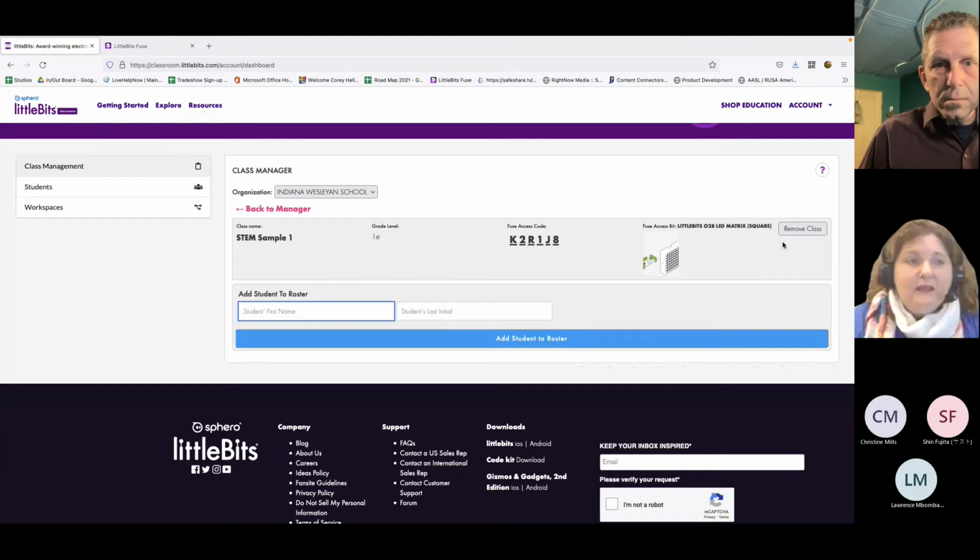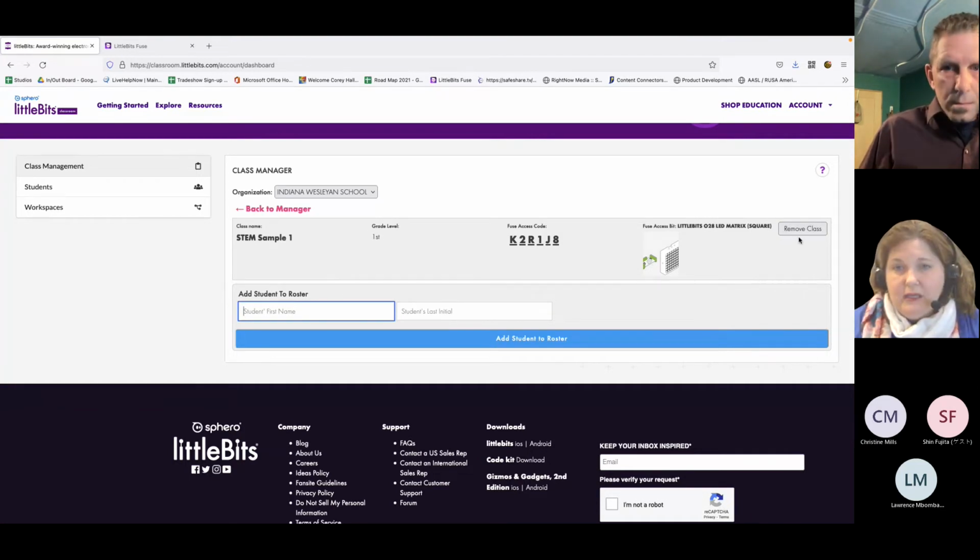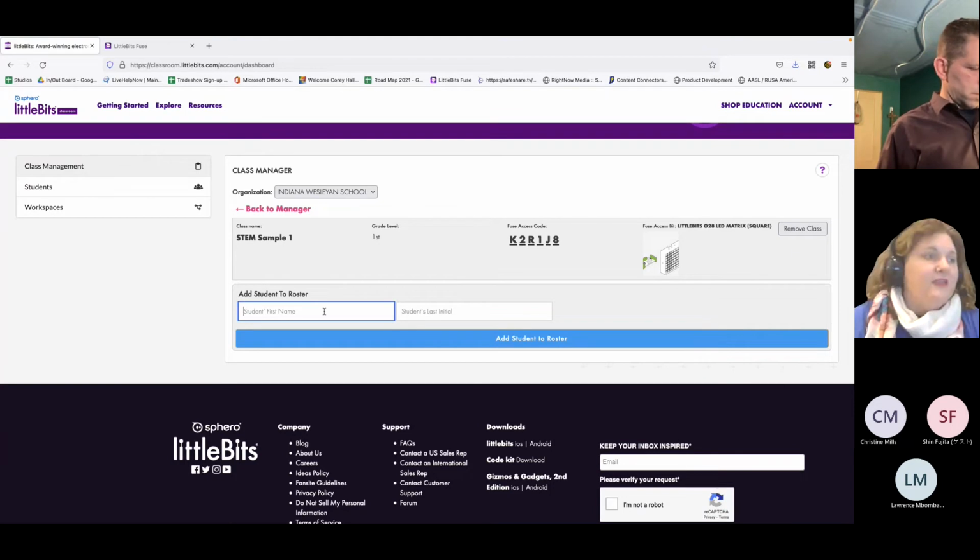If you get to a point at the end of the year or at the end of the quarter, this is where you remove the class if you don't want to have a giant list of classes. They don't have an archive feature yet, but they do have a remove class. So that's where you would do that. Then down at the bottom, it's very simple. There's not much to add.